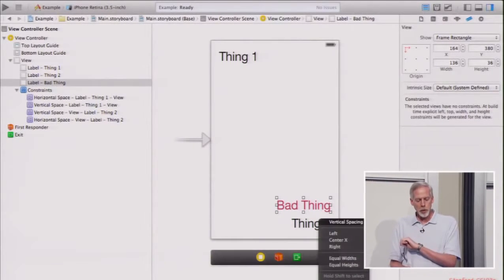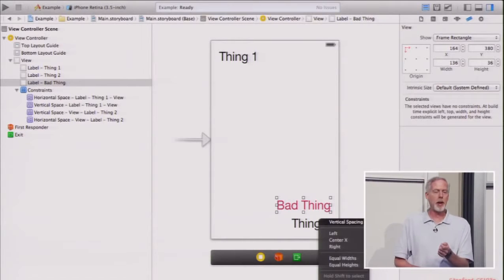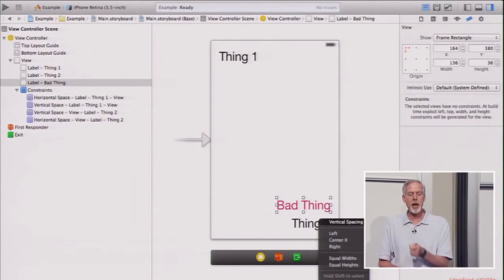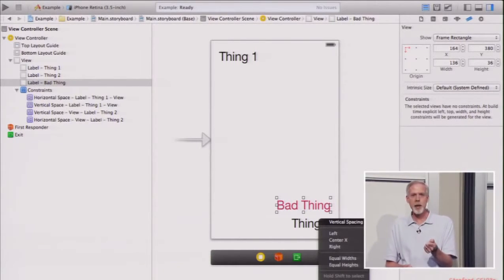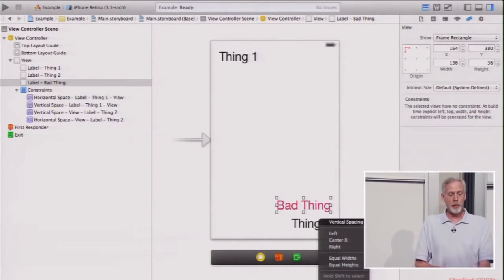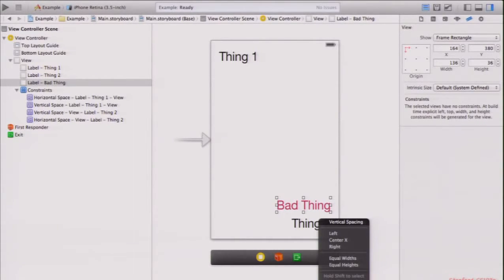Okay? And when I do, I get a little black box just like if I were making an outlet. But this time it's saying, what do you want to tie between these 2 items? What do you want to be fixed between these 2? You can actually select multiple of these using Shift. That's what it says at the bottom there: hold Shift to select multiple. So I'm going to pick the vertical spacing.